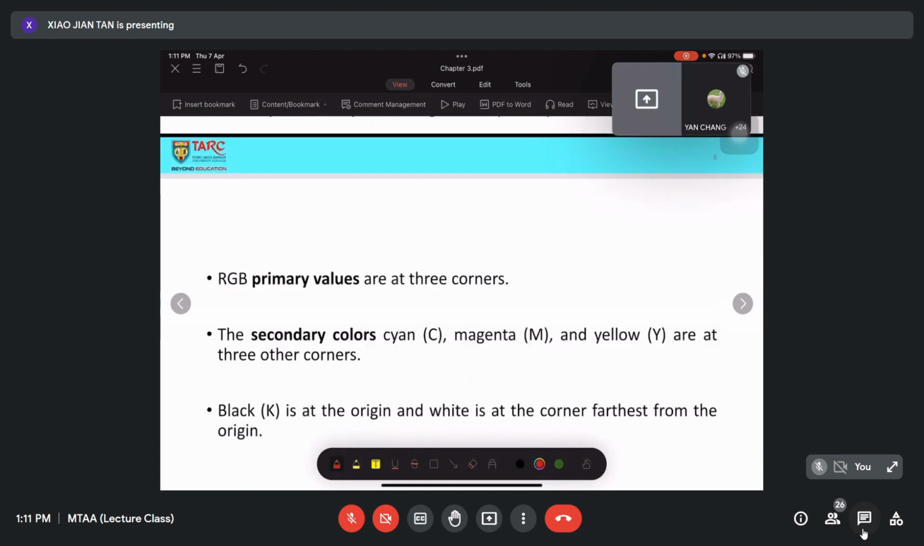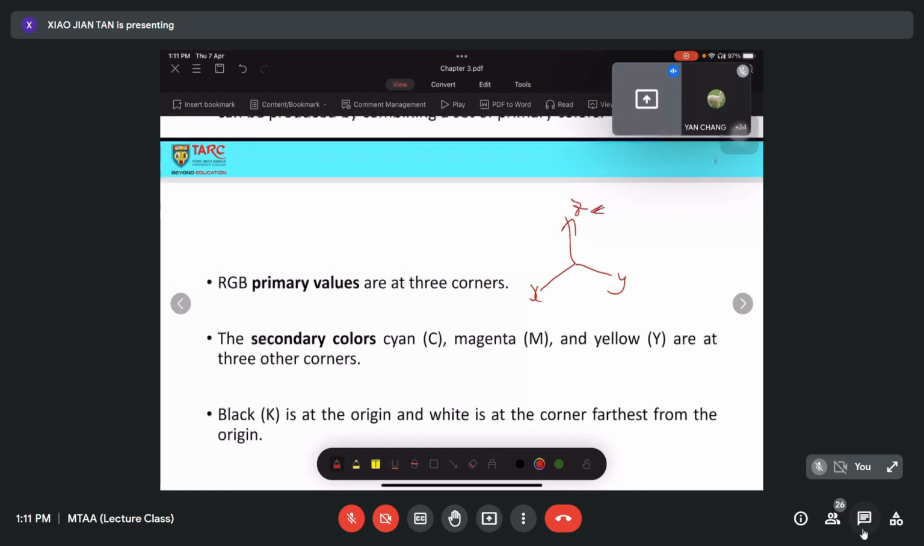Okay. So RGB is the primary value for three corners. So you have an X, Y, Z axis. Of course, you can interchange these. We don't have any fixed criteria or fixed rules saying that Z must be R, this must be G. No such thing. This is just to mention that you can formulate or place the RGB in three different axes.